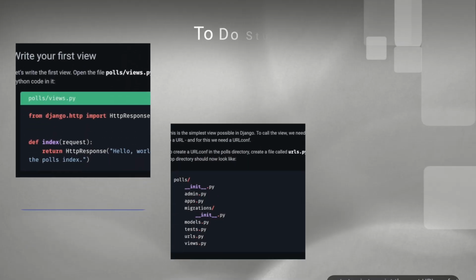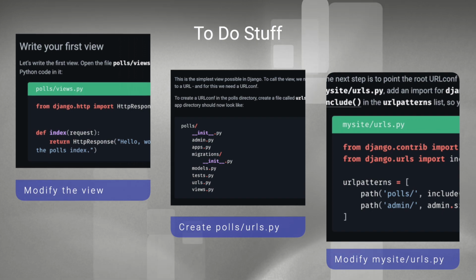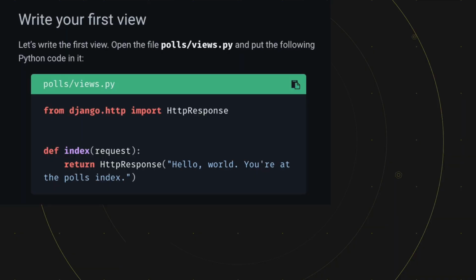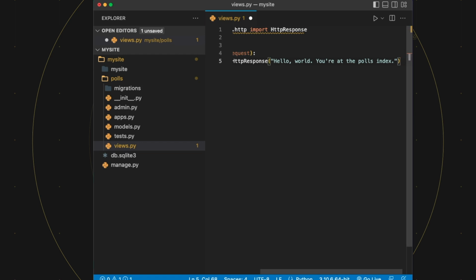To do stuff, we need to modify our polls view, create a urls.py file in the polls dir, then connect it all together back in mysite/urls.py. The Django docs give us the code we can copy paste if we want to. You can see them in the polls app with the views.py file open. And bam! Just like that, we've got a view.